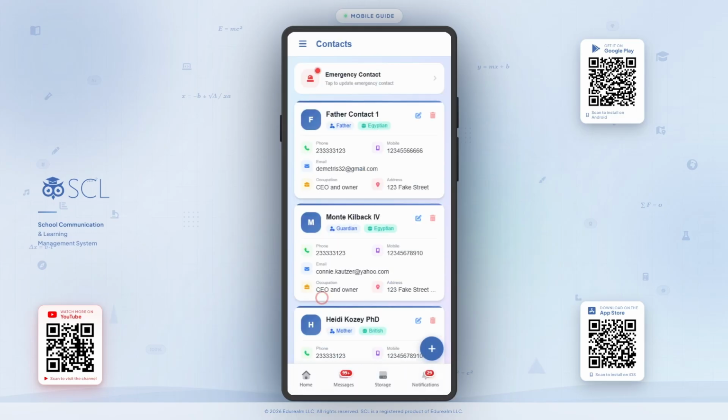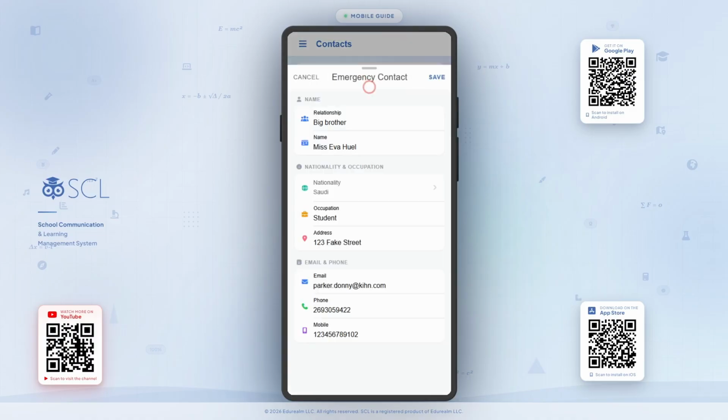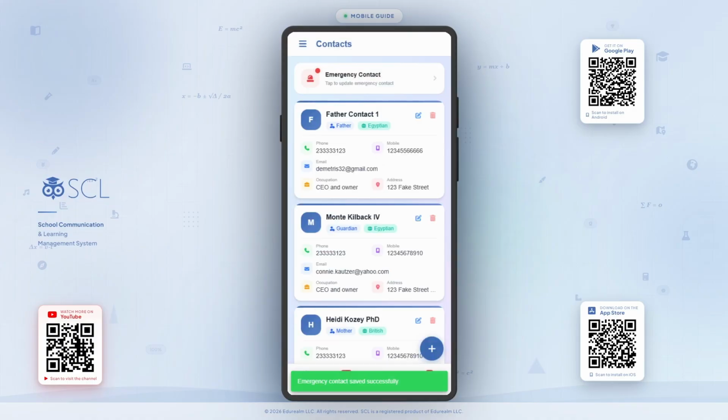Your emergency contact is the first person the school will reach in an urgent situation. Tap the card at the top, add or update their details, and tap Save. Try to keep this one current.